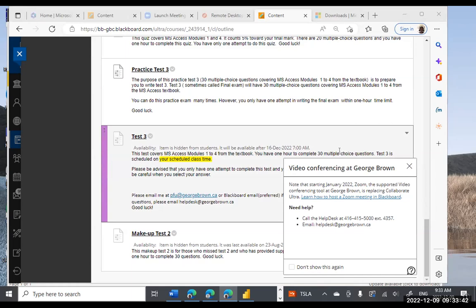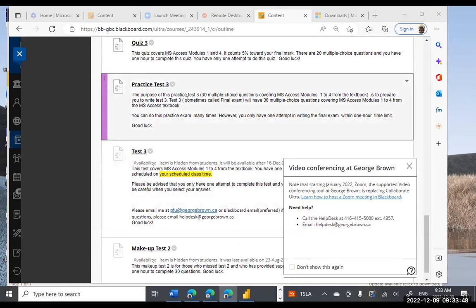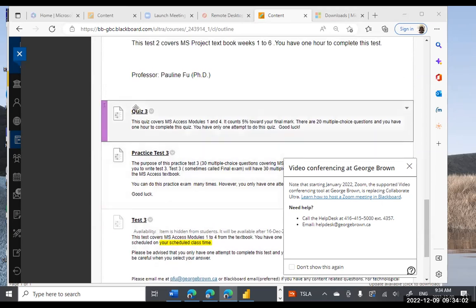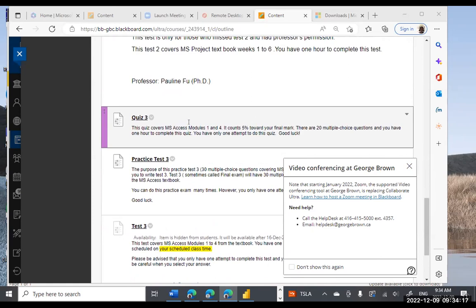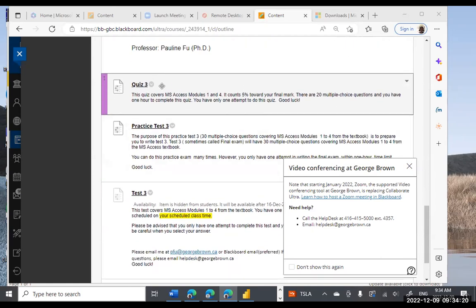You have 30 multiple choice questions. I also posted the practice test 3. You can do it many times. The practice test does not count, although you see the marks. Please discard the marks for any practice item. And quiz 3 is due midnight of today. You only have 1 attempt to do quiz 3. It is 5% toward your final mark. So those are the remaining items: quiz 3, practice test 3, test 3.